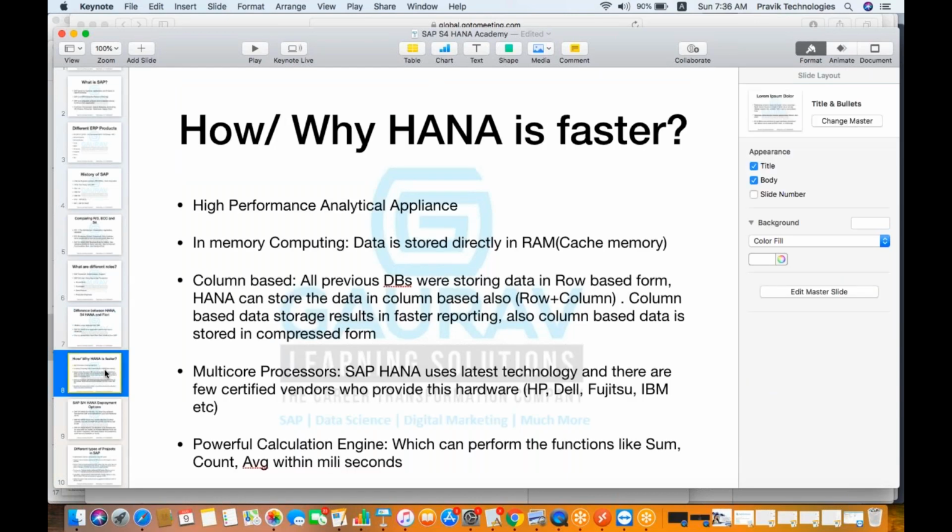Then we understood, we always say HANA is faster. If you even go to Google and write what is HANA, you will get this answer. It is a high performance database which allows you to perform the transactions and your reports faster. But why exactly is that faster? What exactly has SAP done in order to make HANA faster?